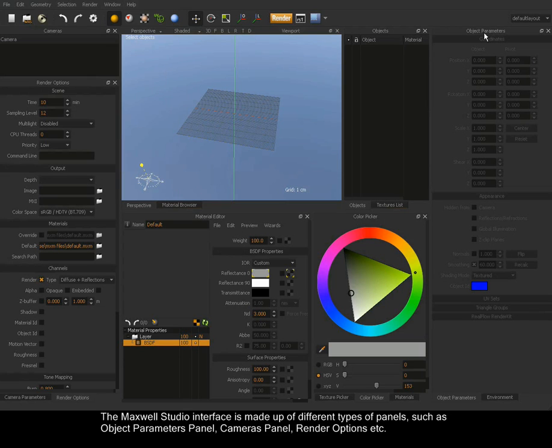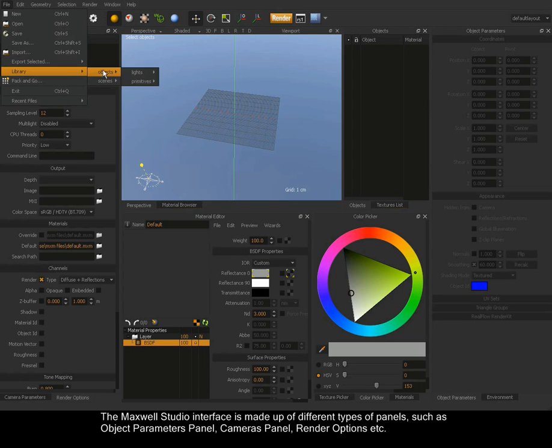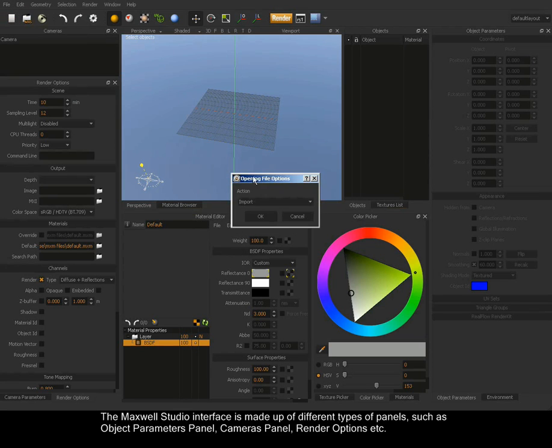The Maxwell Studio interface is made up of different types of panels such as Object Parameters panel, Cameras panel, Render Options, etc.